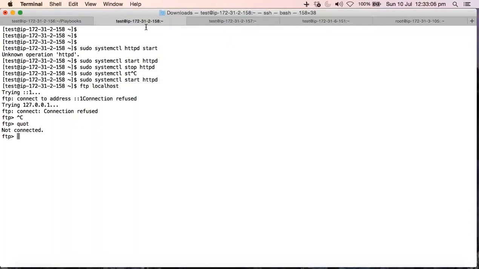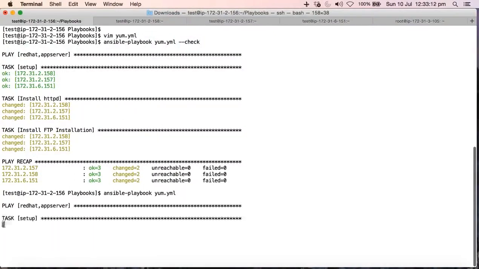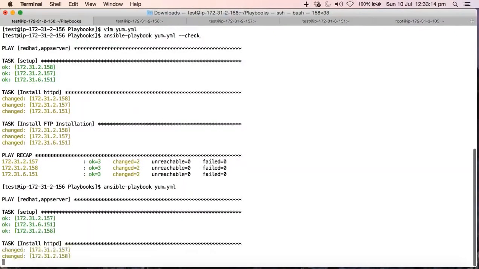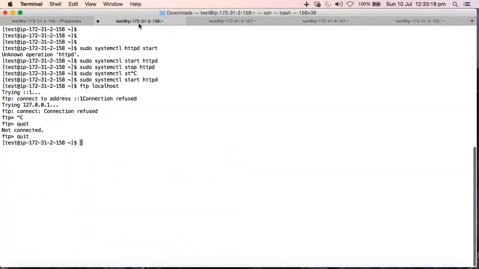I'm going to remove the check option so that it does it in real time. So it's going to uninstall HTTPD on all 3 nodes, and it's going to uninstall FTP. I'm just going to verify once. I can see FTP is not available.